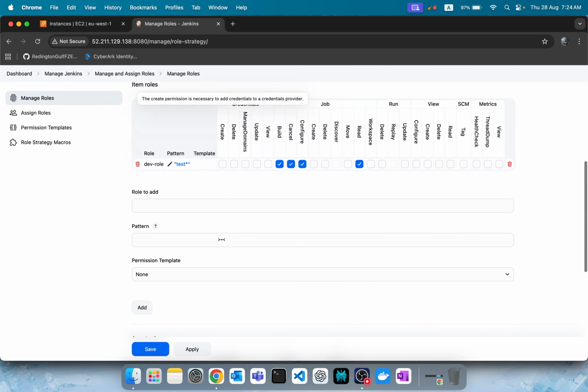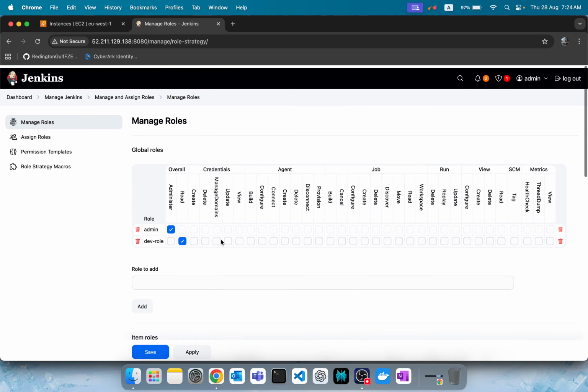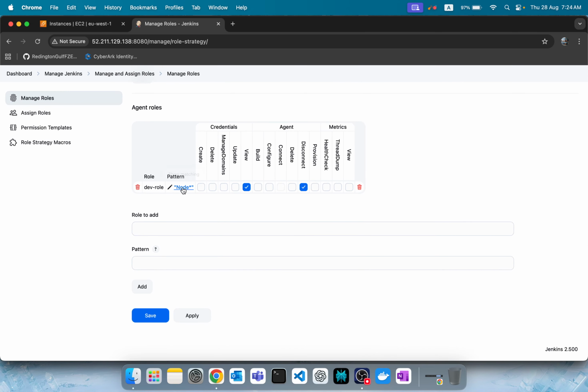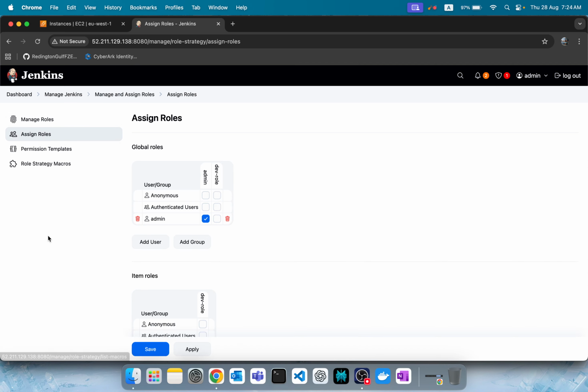So now we have created a role. The role has overall global read permissions, and the project permissions are also there, but only for the projects whose name starts with test, and some agent permissions also. Now we have to assign the role. Click on assign roles on the left side.